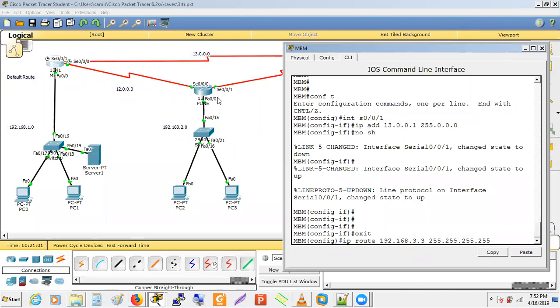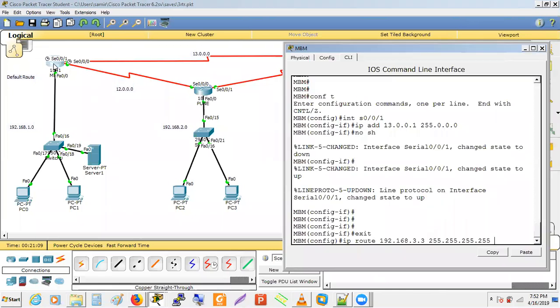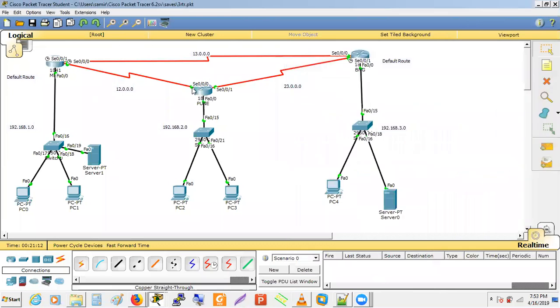But the subnet mask we are taking here is a different one. I'll explain why we are taking this subnet mask. The next hop will not be Pune, the next hop will be Bangalore. We are configuring this command on Mumbai, and we will not take the next hop as Pune. Instead, we will take the next hop as Bangalore.